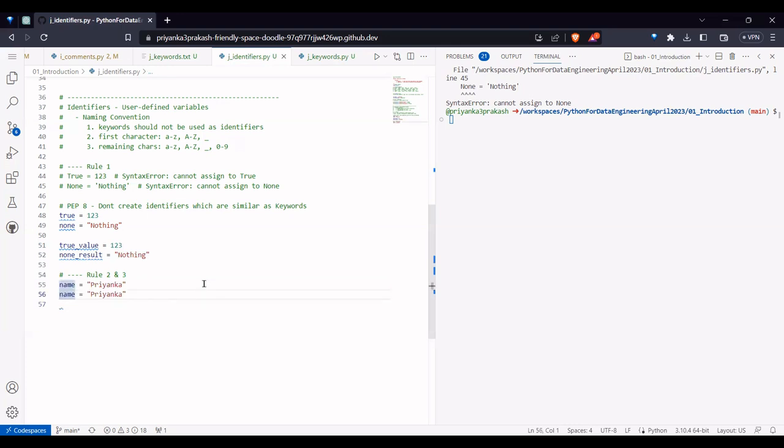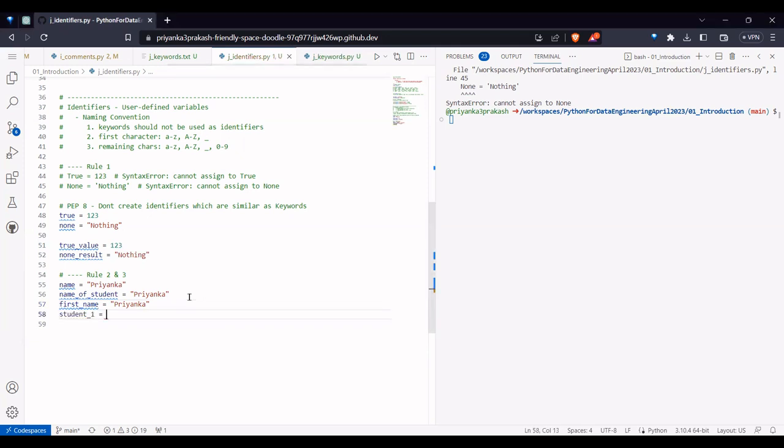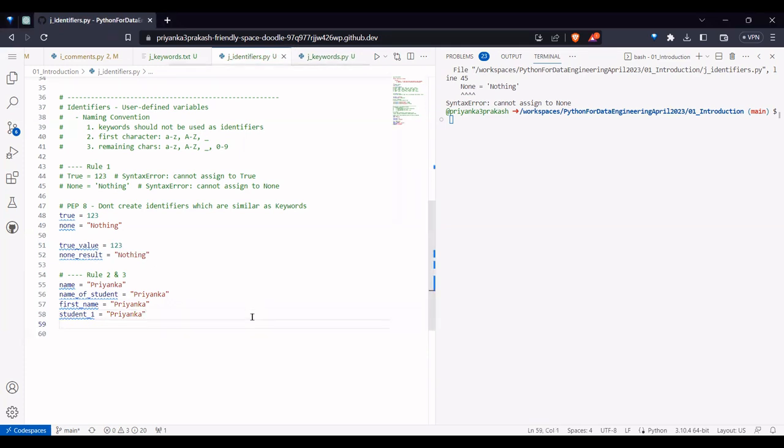And similarly, if I say name_of_student, I have an underscore within it. That's also fine. Or I can have first name, or something like student1 is equal to the same thing, Priyanka. And similarly, if I have this one, what is this? We have class02A or 1, Python comment operations.